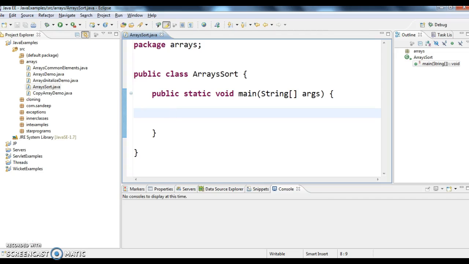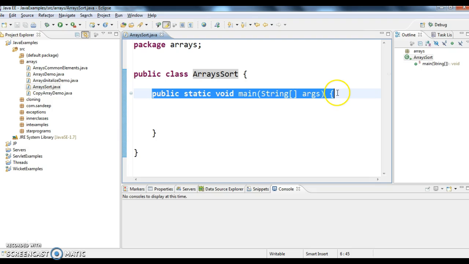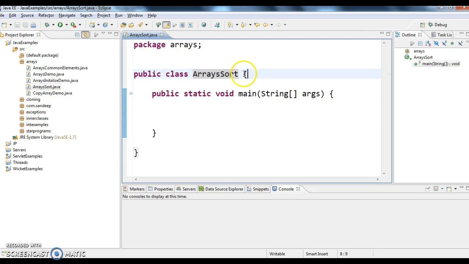This is Sandeep. In today's session, we'll see how to sort arrays in Java. First I have created a class called ArraySort, and in that I have written a main method.